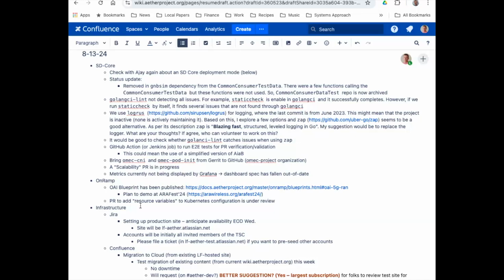On OnRamp 2.1, there is now an OAI blueprint, so you can pull in software-defined RAN from OAI and run it against the Aether core and test it either with the simulated UE or with an actual live UE. You can go read about it and try it yourself. And the folks from Iowa State have worked through it and gotten it running on their hardware as well. That was really helpful to have an outside interest looking at it and telling us what was and wasn't working.